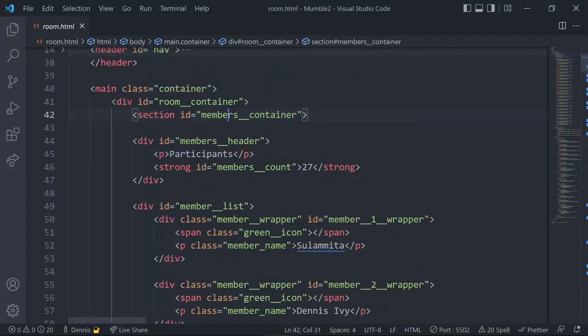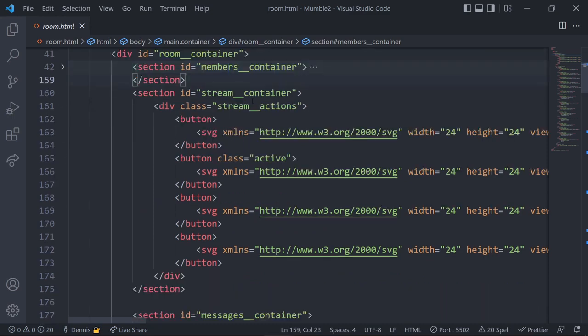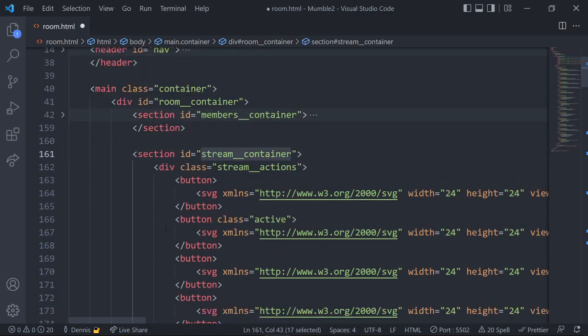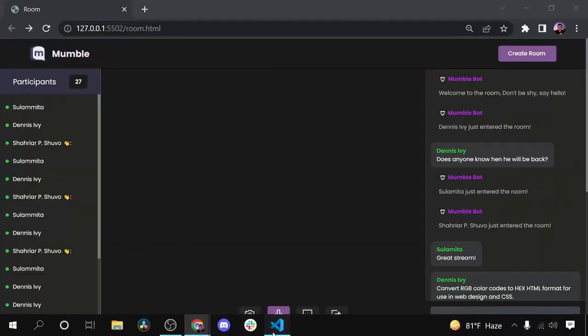And if I minimize this, let's go ahead and minimize just this section right here. So we have the members container, and right after the members container, we actually have the stream container. So this is that middle section right here. So this is that stream container. Let's just see what we have in here.